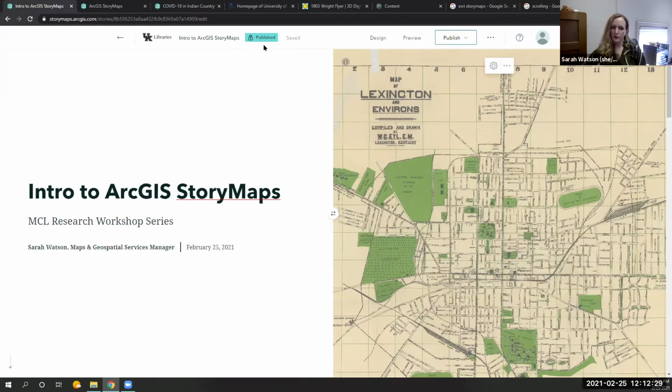You'll see if it's published or if it's still in draft form. It auto saves, which is a lovely feature of the new current story map. The classic builder did not auto save, so a lot of problems could arise. And then over here, you have some of the different features for design and customizing your story map.